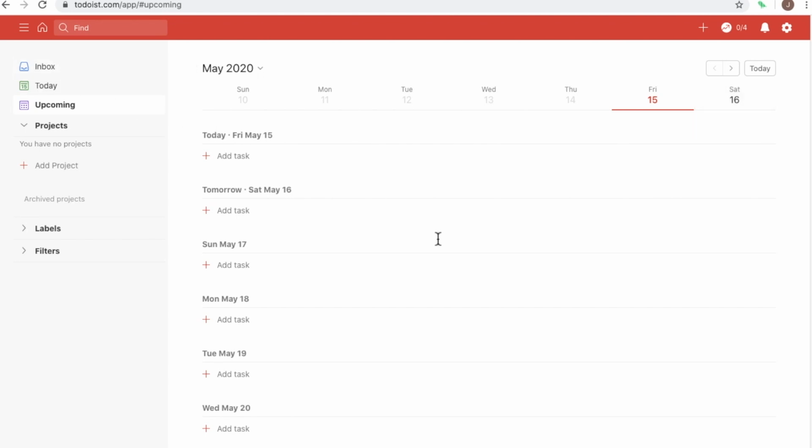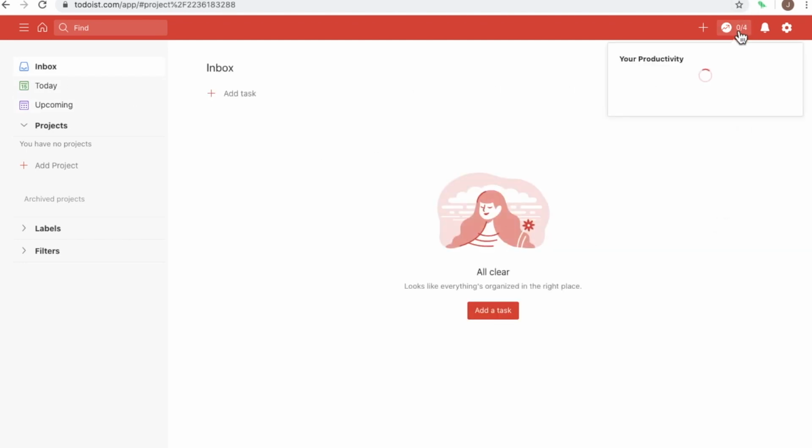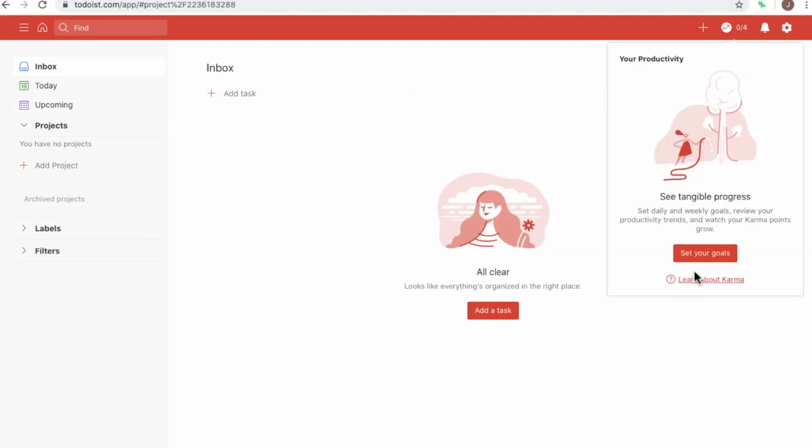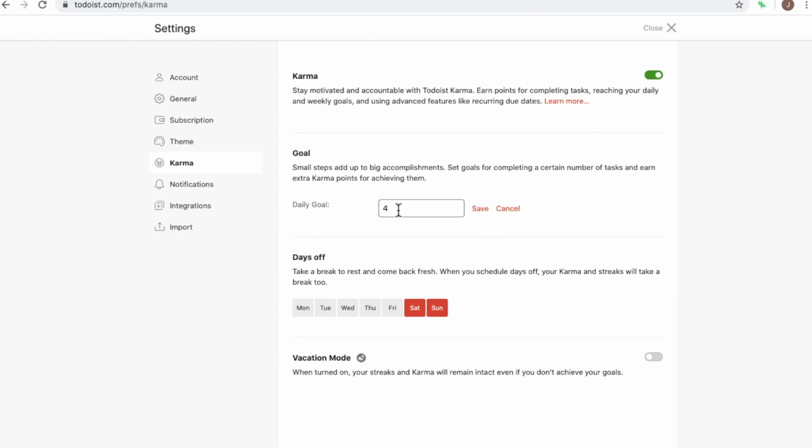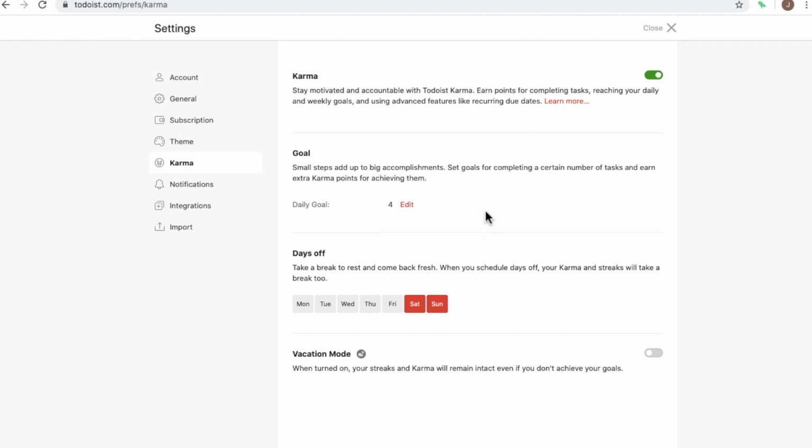To get started, I would recommend setting the karma goal. You can see that when you are on the karma tab, you can enable or disable karma from here. I prefer to keep it enabled, and you can set your karma goal. By default it is 5, and I reduced it to 4, and I would also recommend reducing it to 4 since you are just getting started on Todoist.